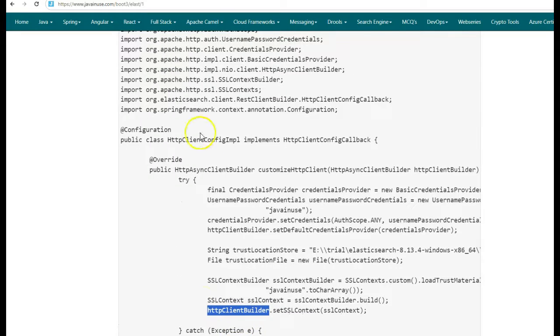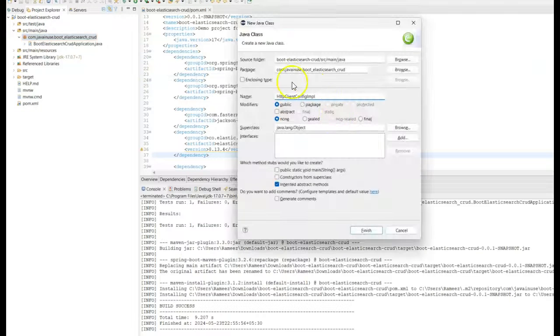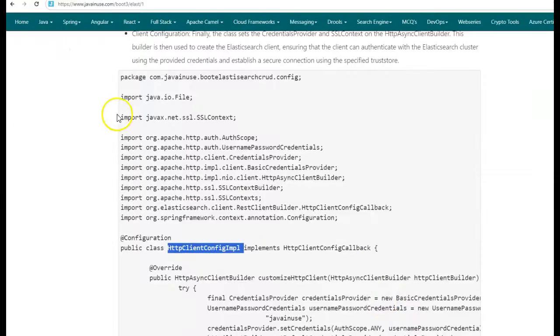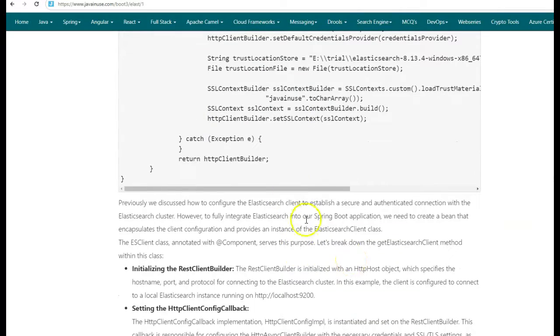So let us create this class. Go to Elasticsearch, src, main, java. Here create a new class. The package will be com.javainuse.springboot.elasticsearchcrud.config. Copy the contents of this class. The HttpClientConfigImpl class that we just created, using this we can establish a secure and authenticated connection with the Elasticsearch cluster.